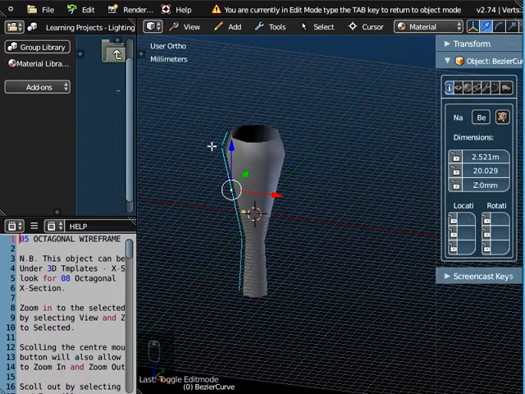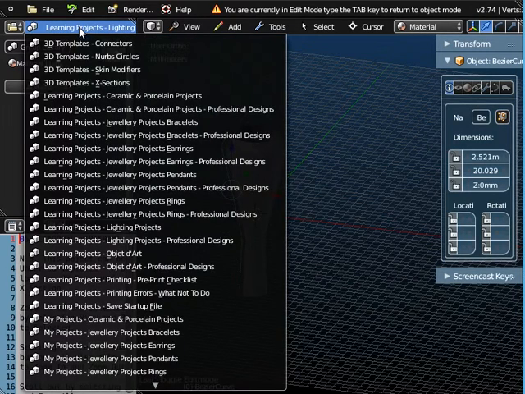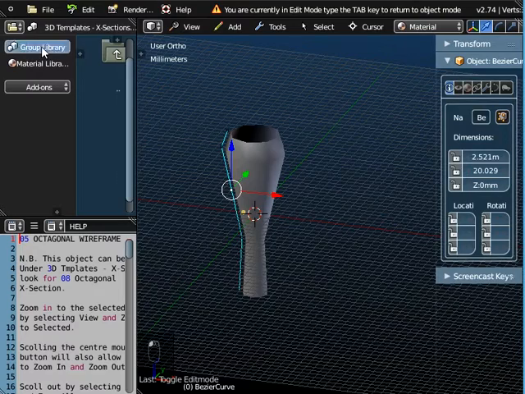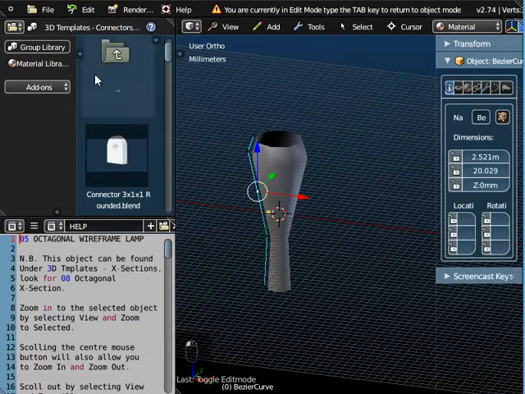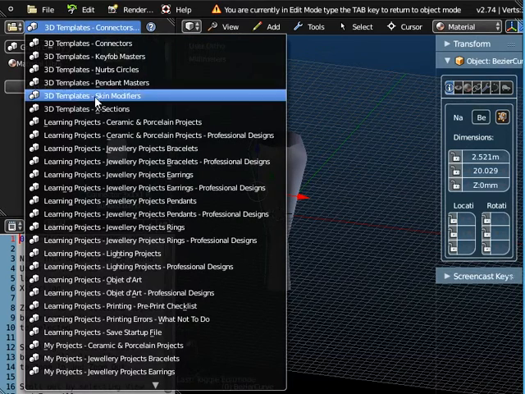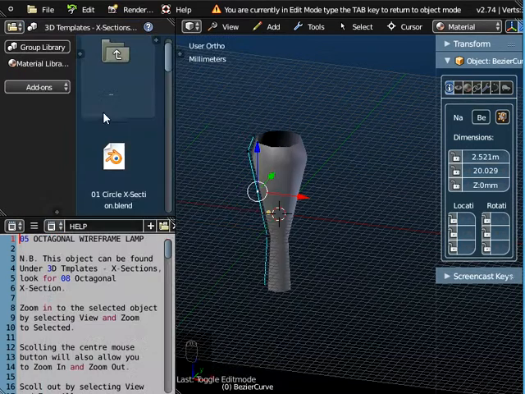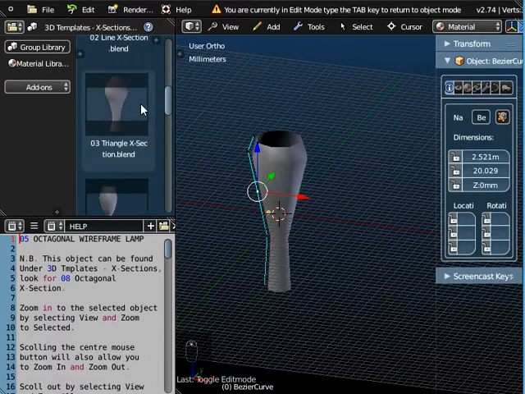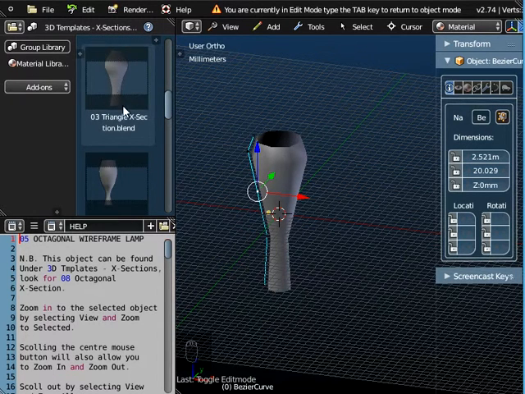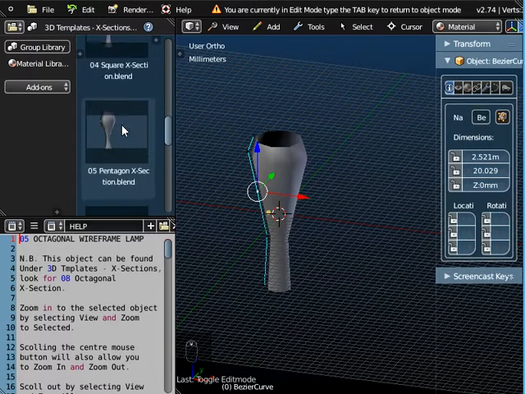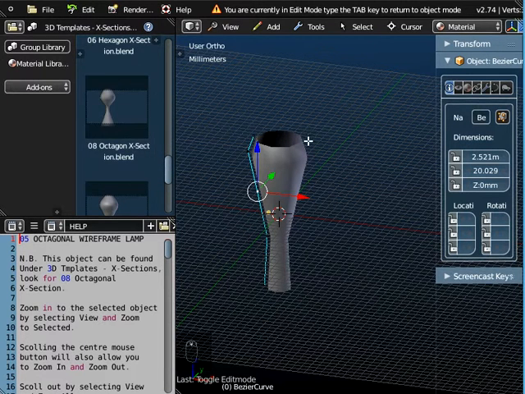And this object can in fact be found if you go to our templates folder and go to cross sections. Hang on, I just need to click group library first. If there's nothing displayed here, just click group library. So if I go to 3D templates cross sections, there are a number of different cross sections that you can use: triangular, circular, square. The one that we're using in this lesson is the octagonal one, so it's the 8-sided shape. So that's what we've got on our screen here.